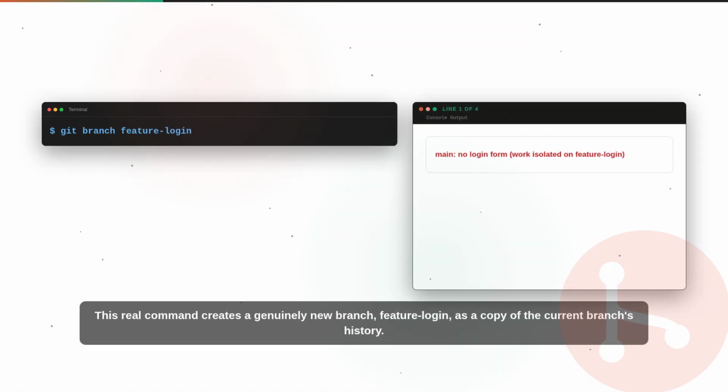This real command creates a genuinely new branch, feature login, as a copy of the current branch's history. This real command moves your actual working directory onto the new branch. Edits here won't touch main.